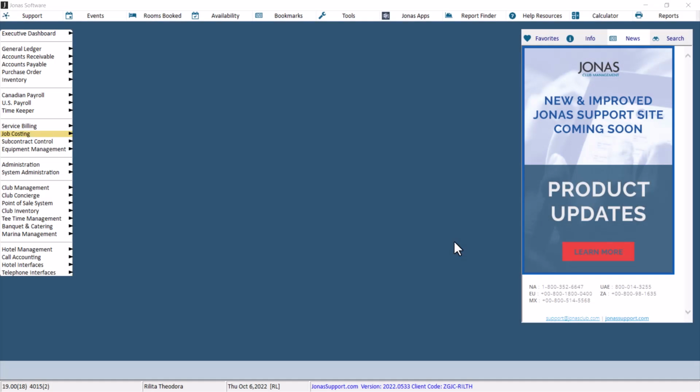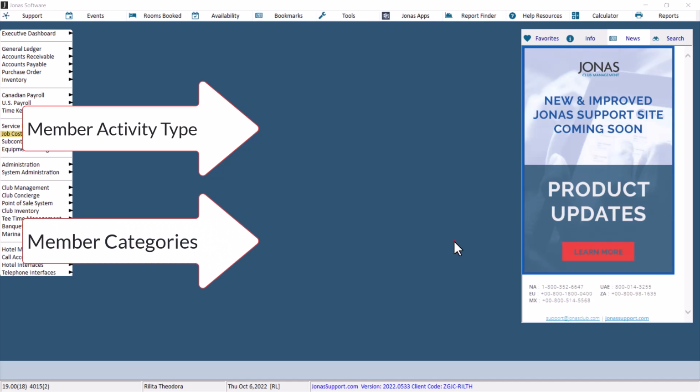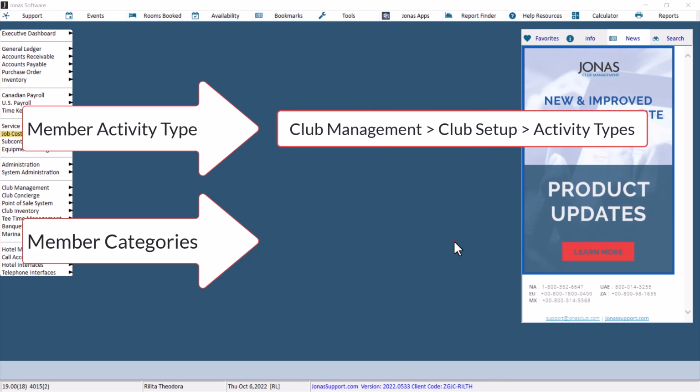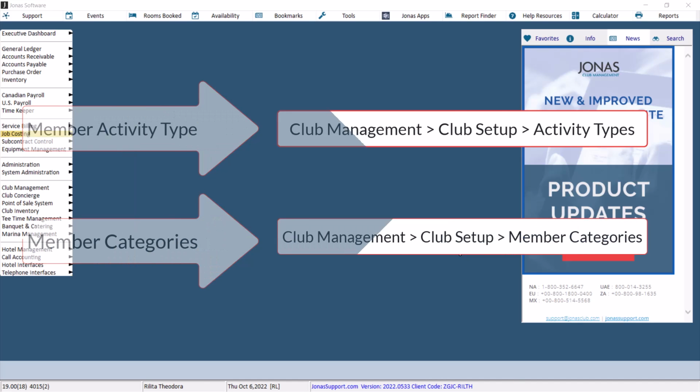In this video, we will take a look at the fee billing schedule module and how to set it up. Fee billing schedules can be used to charge members for their particular activity type and member category matrix, which need to be established previously in Club Management, Club Setup, Activity Types, and Club Management, Club Setup, Member Categories.